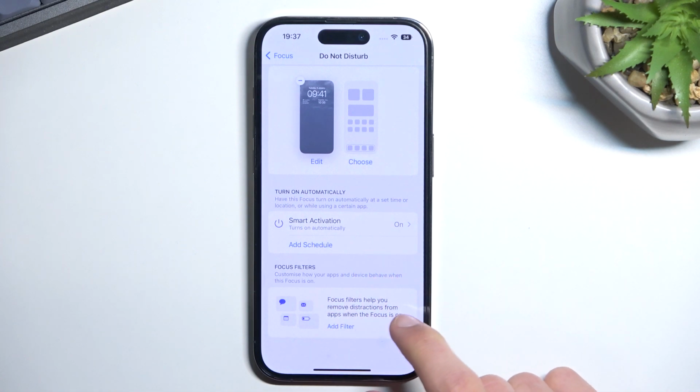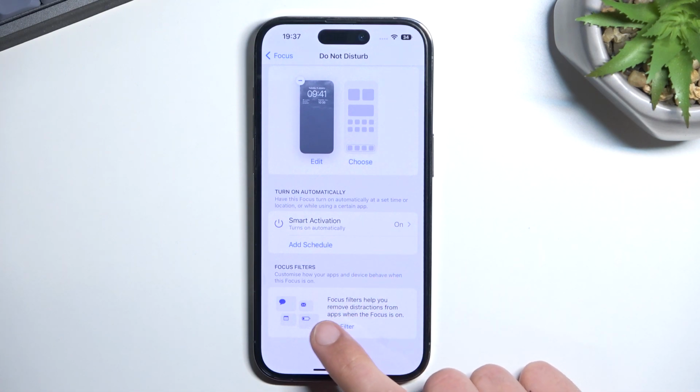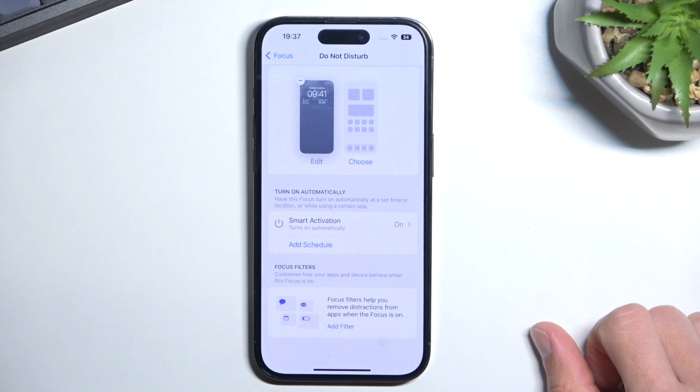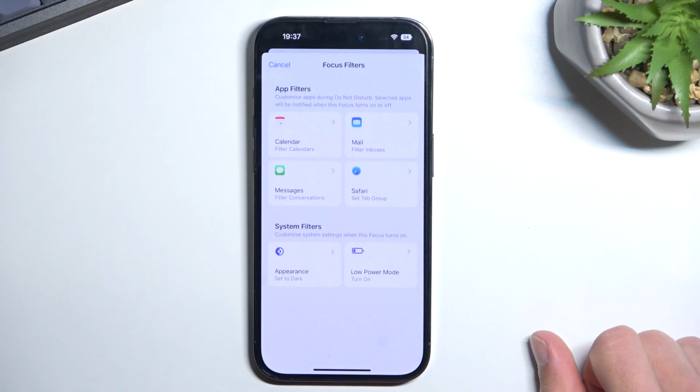So focus filters help you remove distractions from apps when you are focusing on whatever. See our filters, what we got here: calendars, mails, messages, Safari, and a couple additional things. So basically more notification settings in a way.